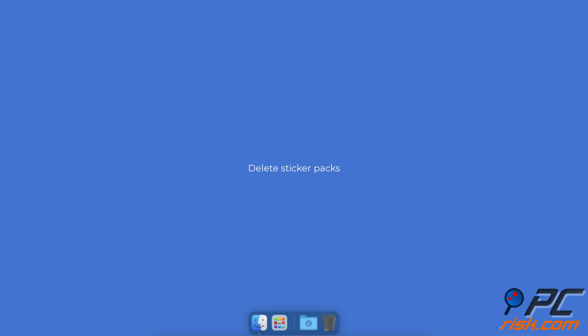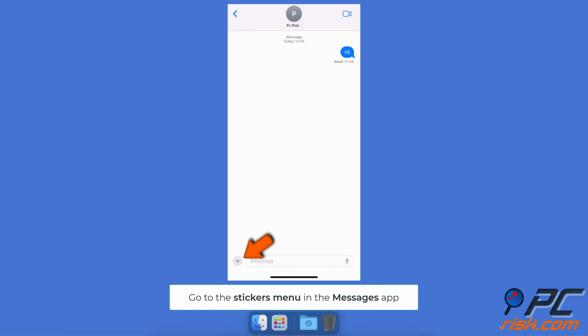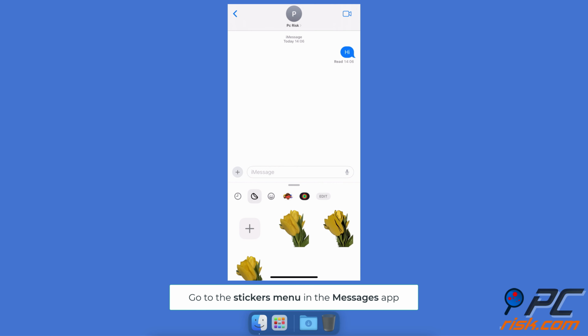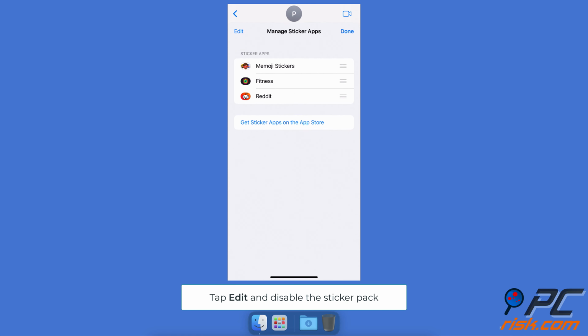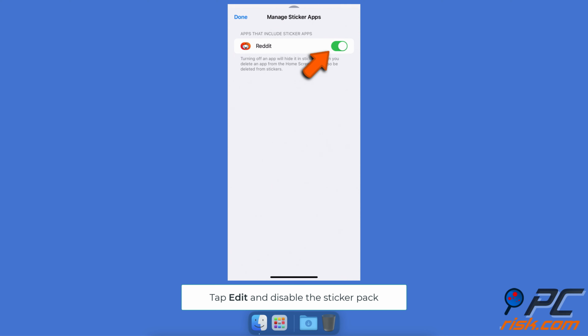Delete sticker packs. Go to Messages, open a chat, and open the Stickers menu. Swipe to the left on the menu and tap Edit. Hit Edit and disable the sticker pack. If you want to delete the sticker pack, delete its app.